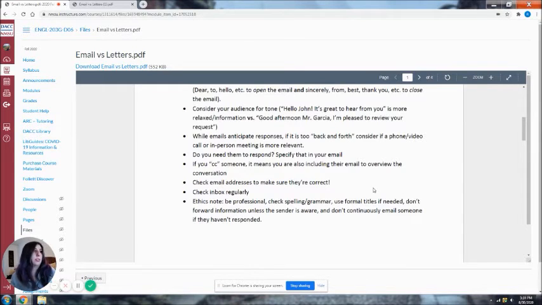Don't forward information unless the sender is aware. So if somebody's sending you private information and you forward it to your boss or to another colleague, make sure that person who sent you that information is okay with that as well.